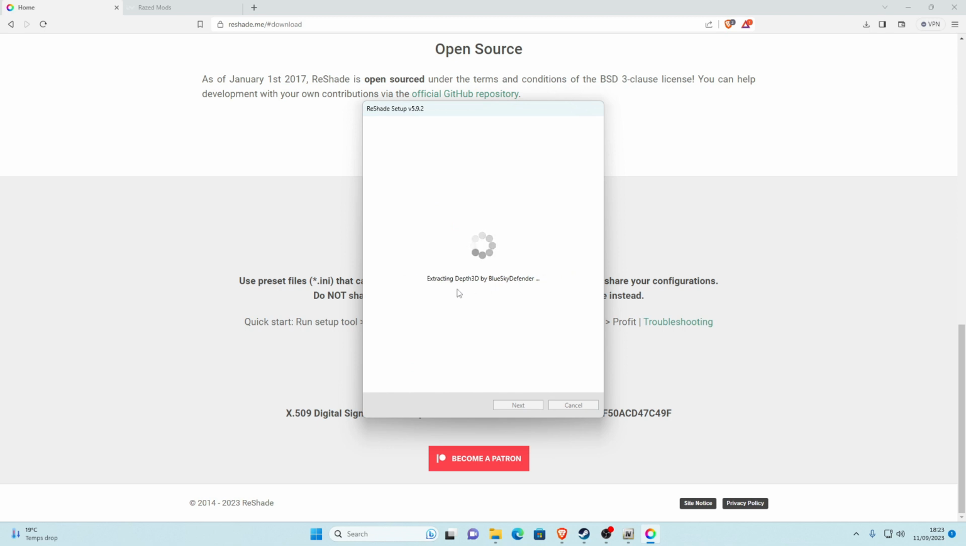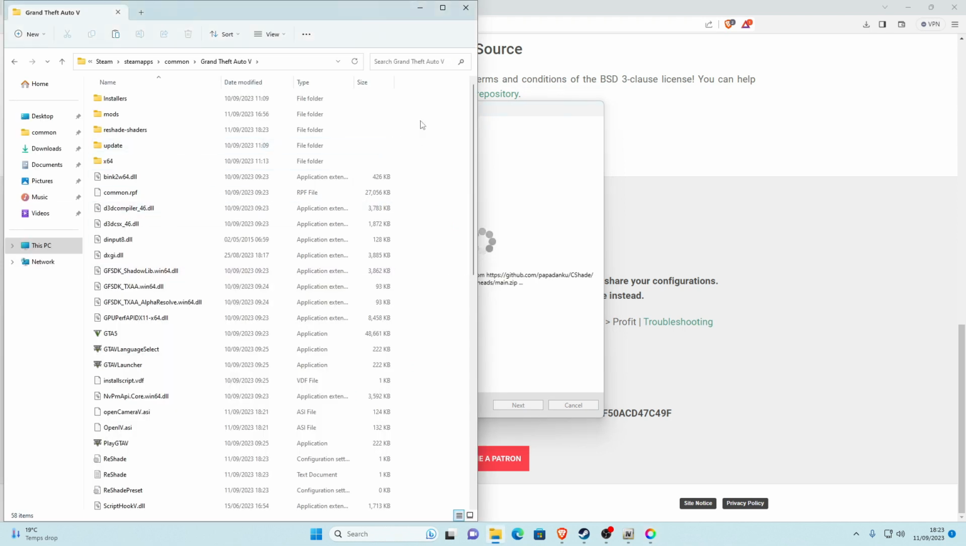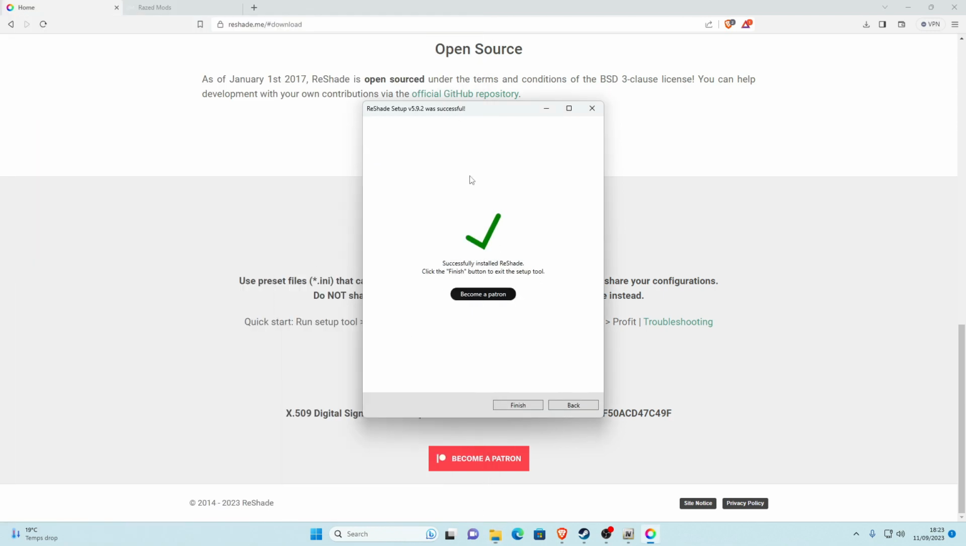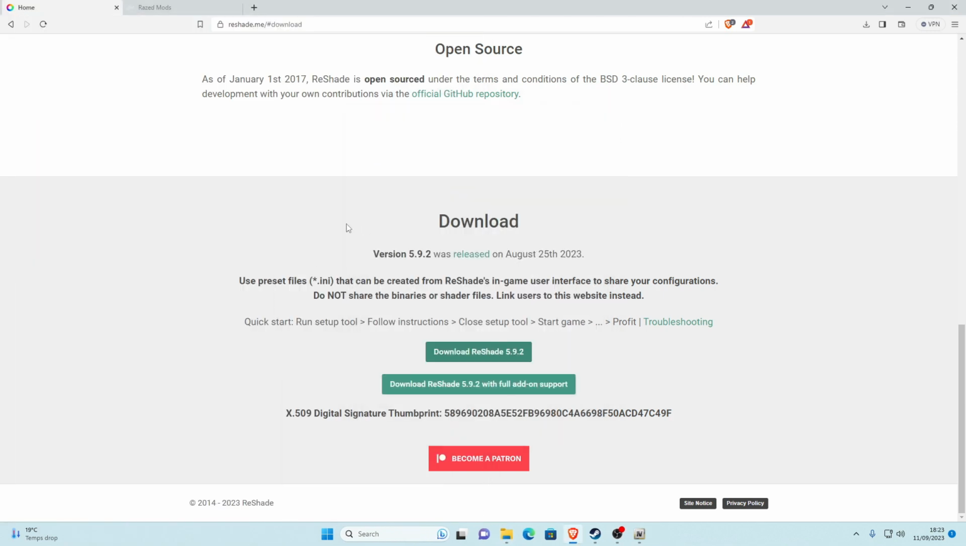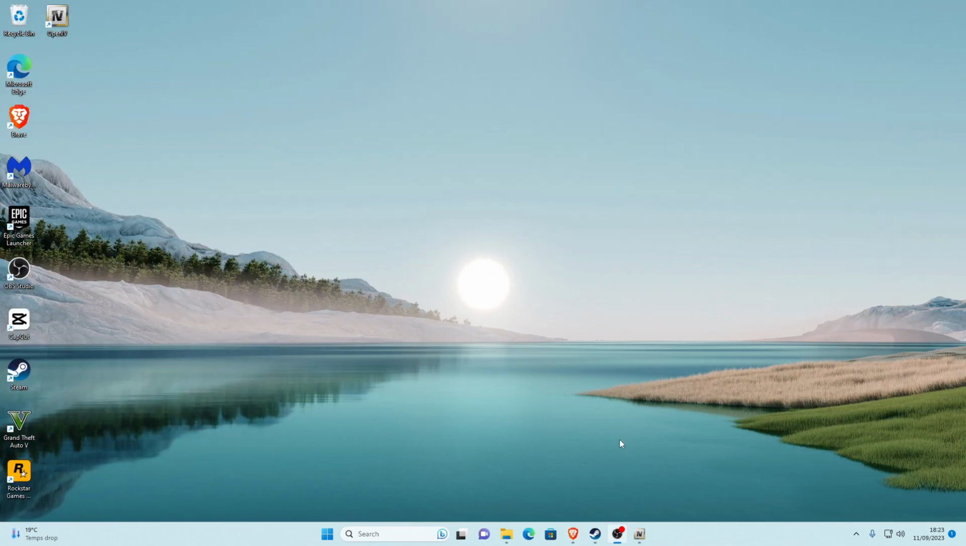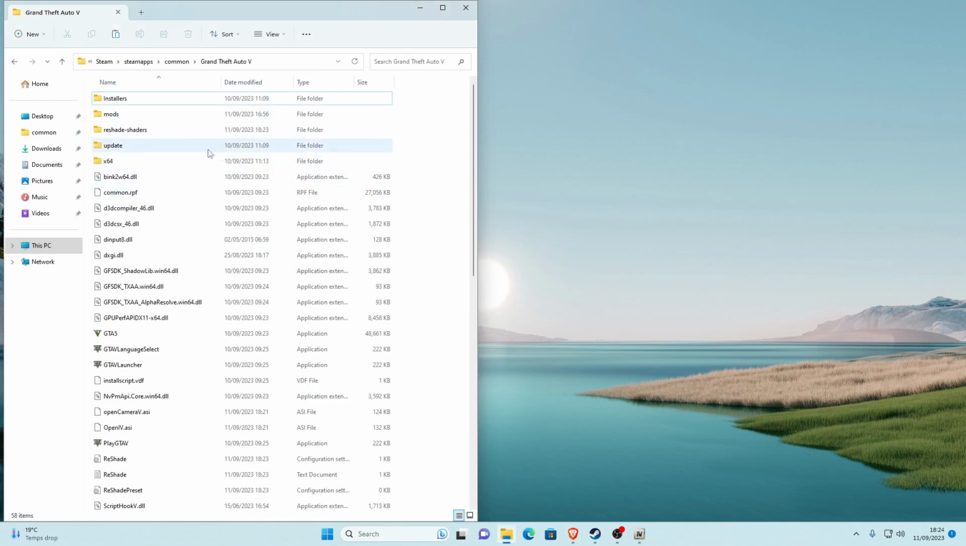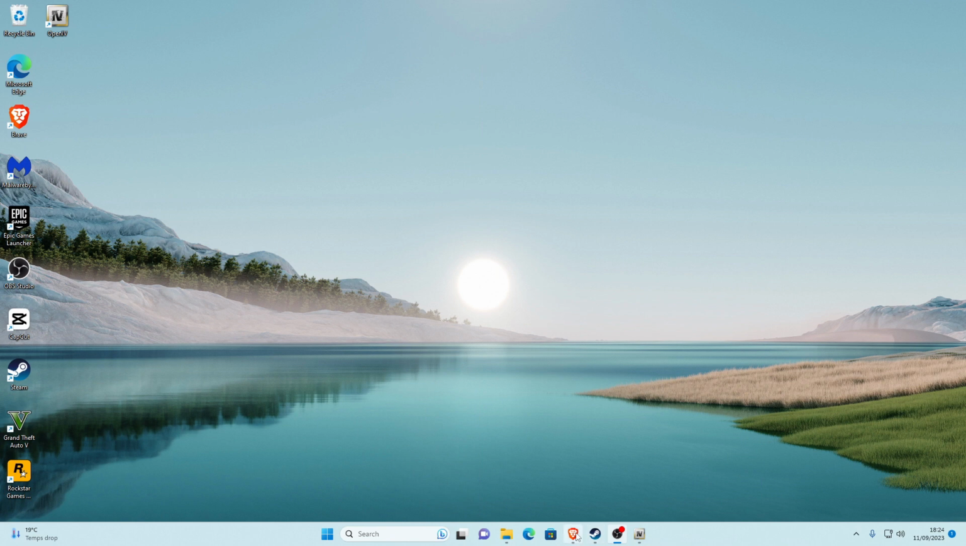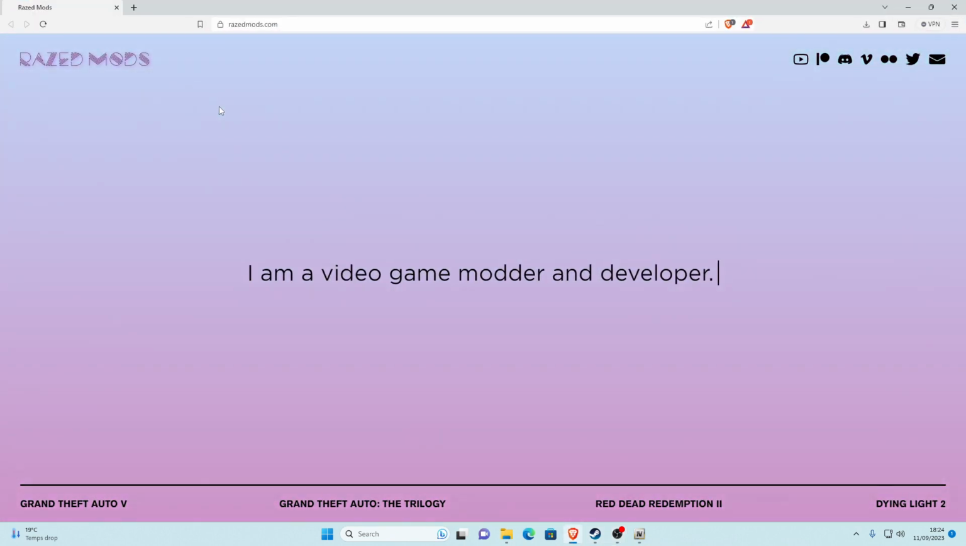Now it should load all of it up. It should put it into your game files here. Once it's done that, click finish. Can close that, can minimize that. As you can see now, it's being installed. The next link will be the actual link to the graphic mod, okay?